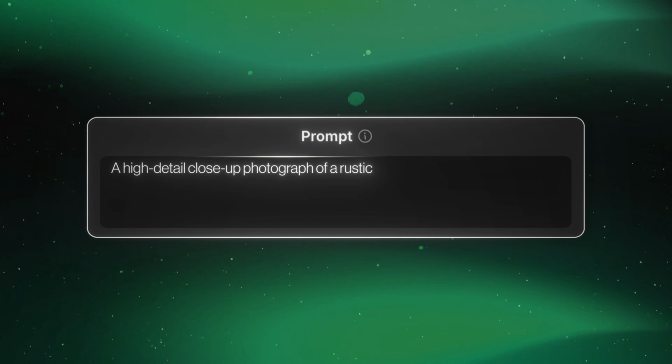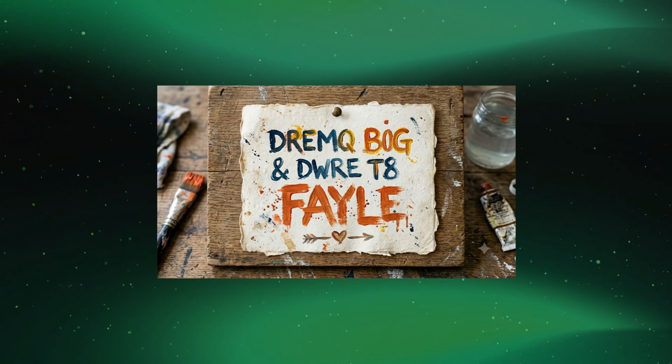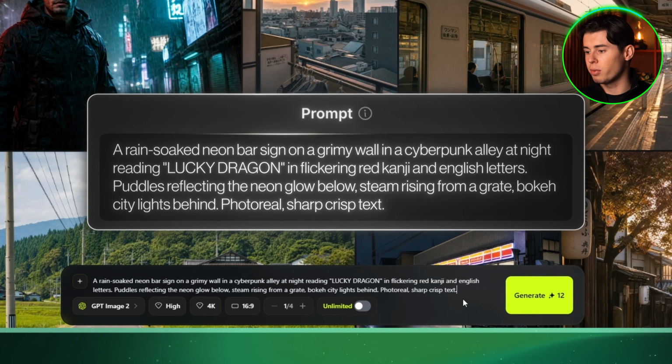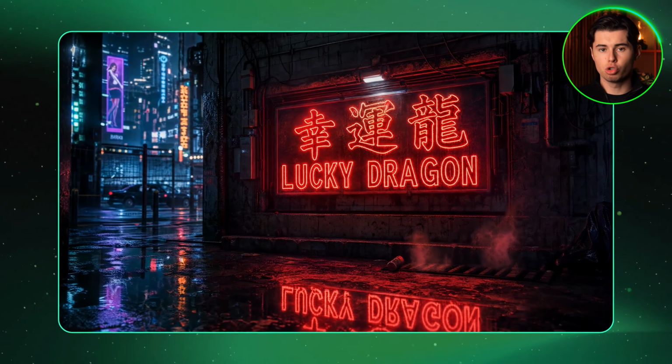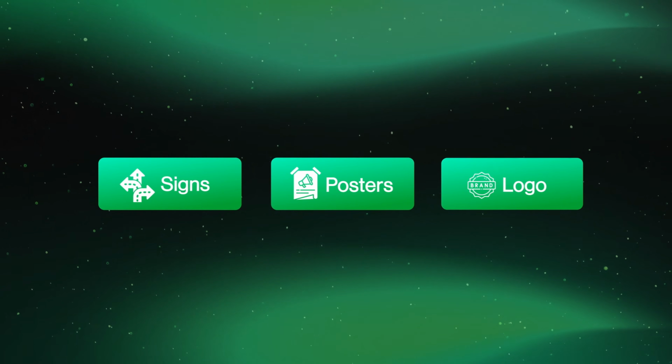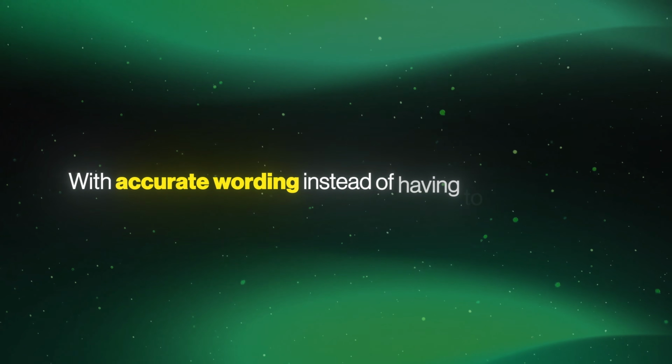Now the thing almost every image model gets wrong is text. You ask for a word and you just get mashed up letters. So to show you GPT Image 2 can actually handle it, I'll keep the same settings and prompt a neon bar sign reading Lucky Dragon in both red kanji and English letters. And the text comes out sharp and spelled correctly while maintaining the same aesthetic. This way you can actually make signs, posters, or a logo with accurate wording instead of having to manually fix it yourself.